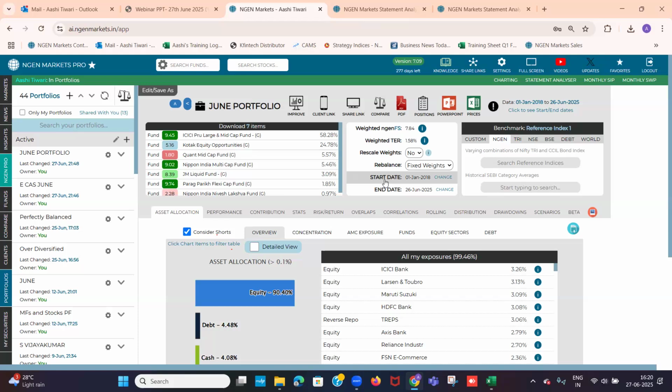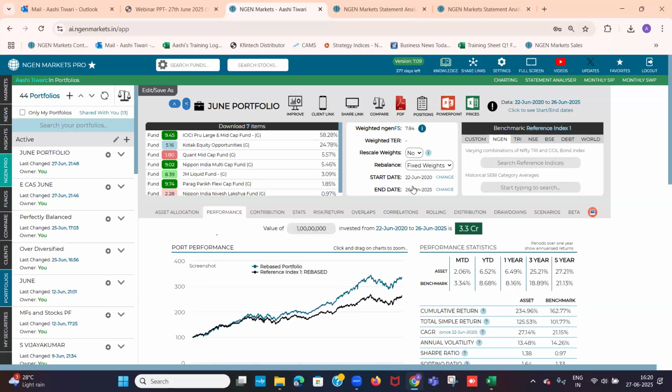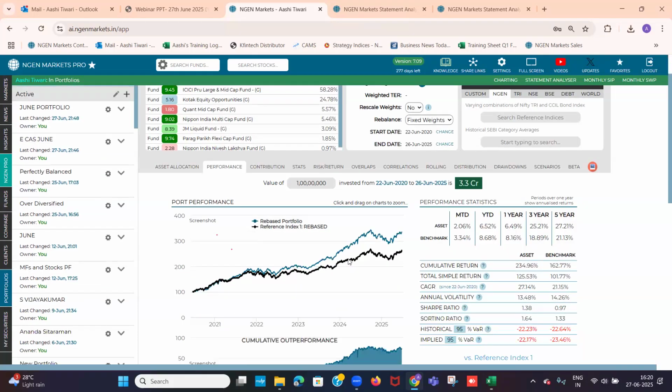Now, let's say I want to run a detailed portfolio analysis for the period of the past 5 years. In that case, I can click on this change option, wherein I can customize my own start date or I can select from the given options that are already available. So let's say I click on 5 years ago, and now you can see that the start date is from June 2020. As soon as you change the start date, the first tab that will open up is the performance analysis. Within this performance analysis, the first thing that you would be able to see is a graphical representation.